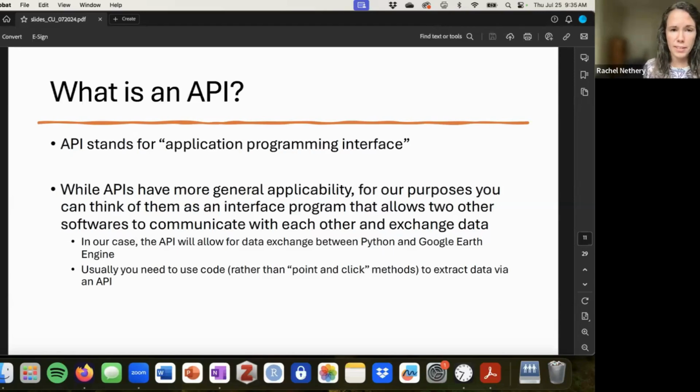API is just an acronym that stands for Application Programming Interface. And so APIs are used all over the place for lots of different things. But for our purposes here, you can think of APIs as just an interface program that allows two other softwares to talk to one another and exchange data.